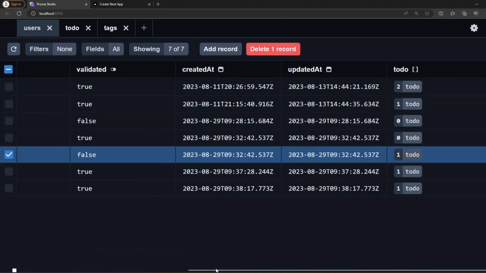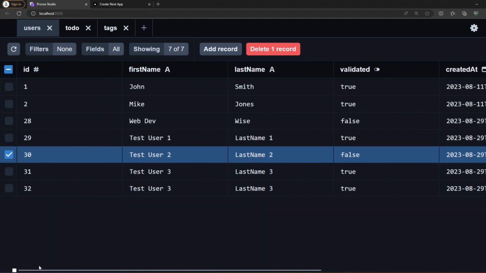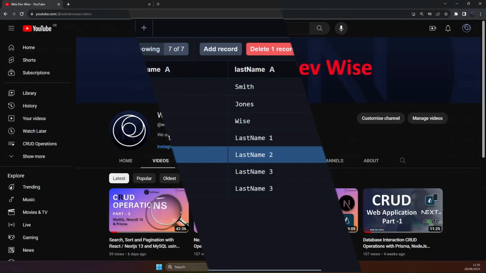So that's how you can create only the childs, you can create only the parents, or you can create both parent and childs together in a single record.